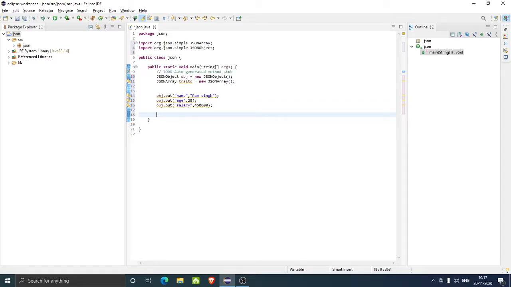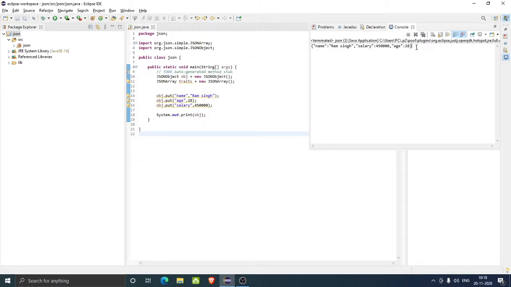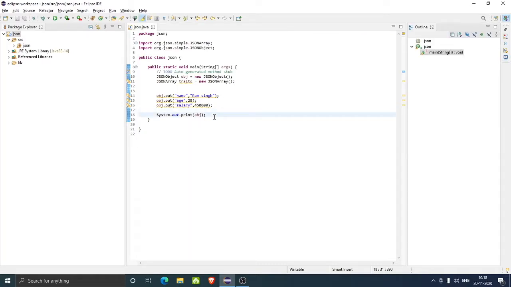Now if we want to see how our object looks, we do out.print obj, and if we run it, we'll have our output. This is how our object looks, a simple JSON object.